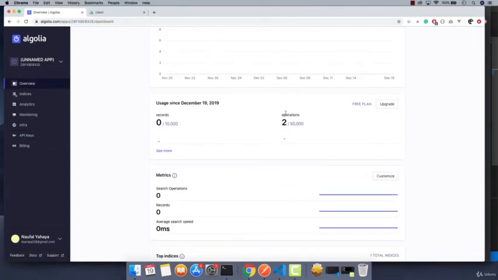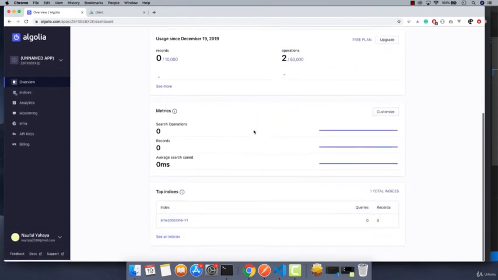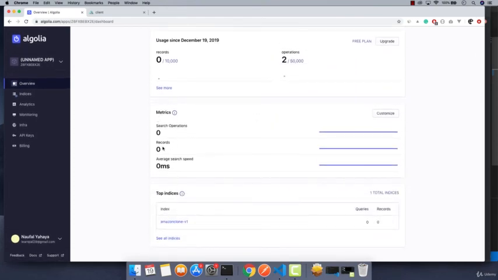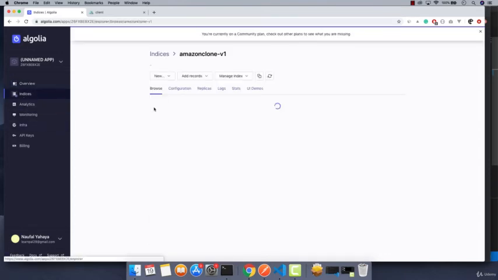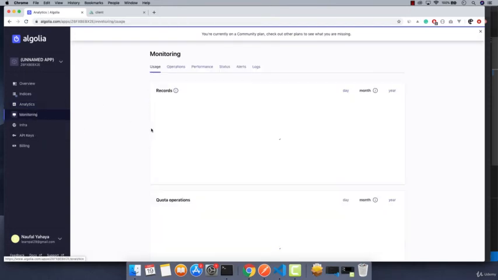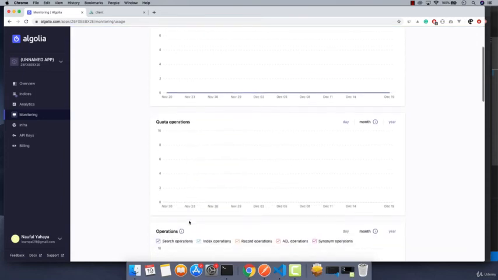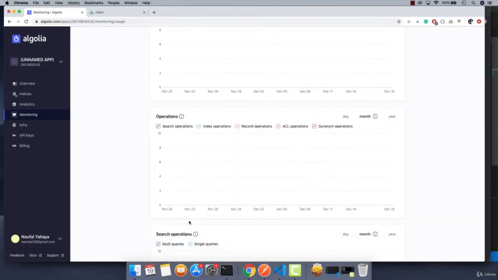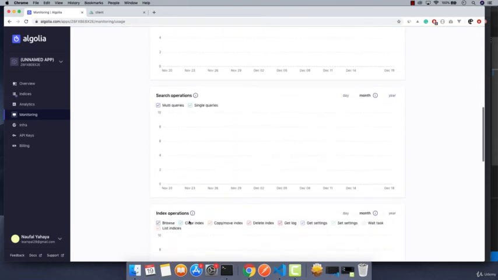You can see how many operations we're going to do. And you can see the metrics, the records. And then this is the index, which is the database that we're going to be using. And then let's go to indices, which is our Amazon clone. So this is the analytics for the website. And you can actually check it out later on, like geolocations. And then we have monitoring. And we can see how many people actually use your search engine and so on.